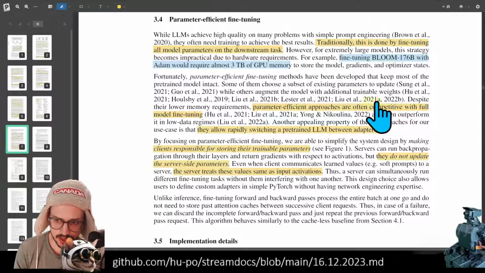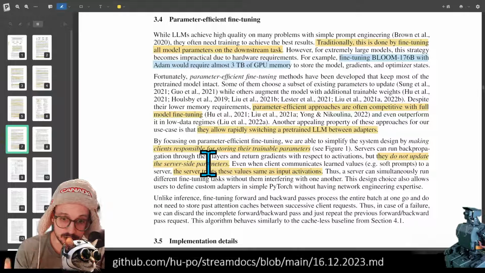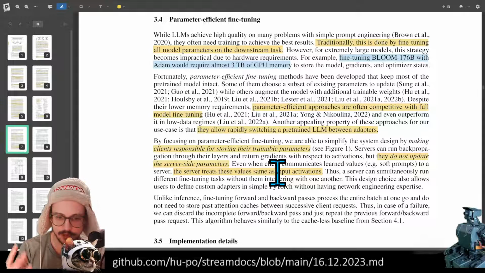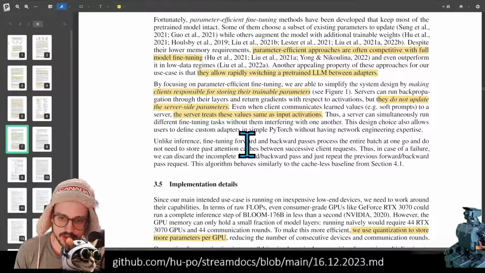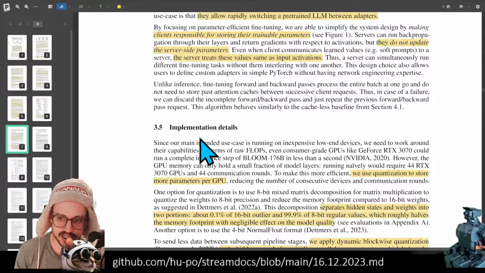They do not update the server parameters, because the server-side parameters are frozen. They're just in a pre-trained frozen state in inference mode. The server treats these values the same as input activations. The server doesn't even know that it's a batch of training data. It just thinks it's a batch of data the same as every other data that's coming in. Fine-tuning forward and backwards in one go. Do not need to store past implementation details.